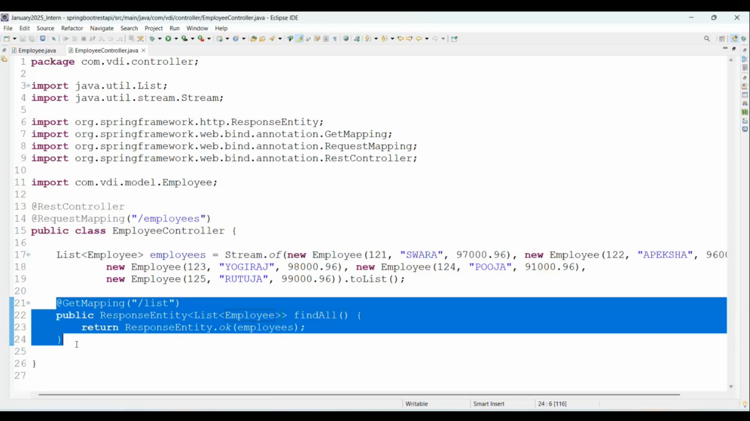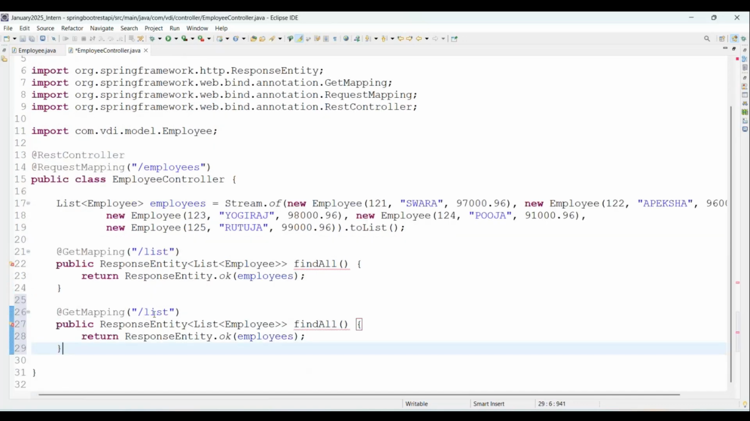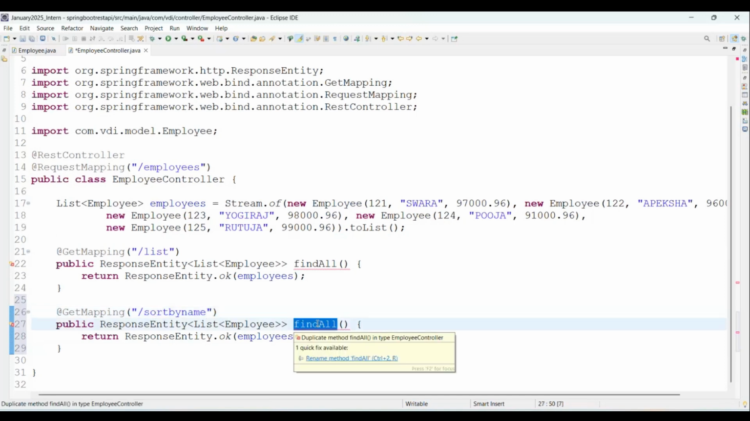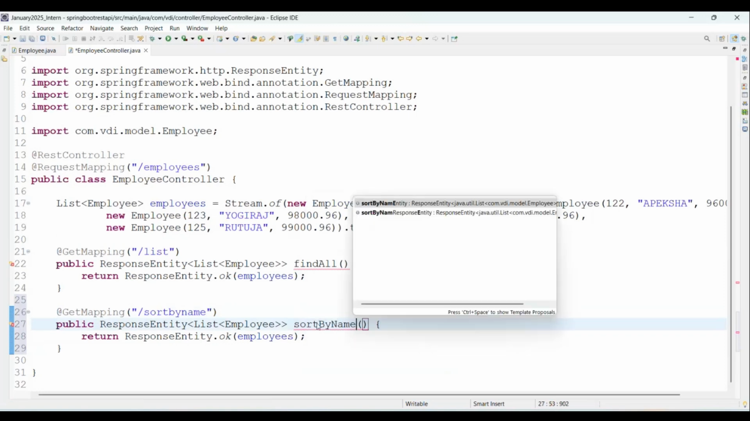Now I want to create one more API, sort by name. How are we going to write it? Simply say sort by name. It will sort by, you can simply say, ascending order. Okay. It will sort by ascending order. Sort by name. I'm giving here this will be sortByName. See, I'm just going to add here this will be sort by name.